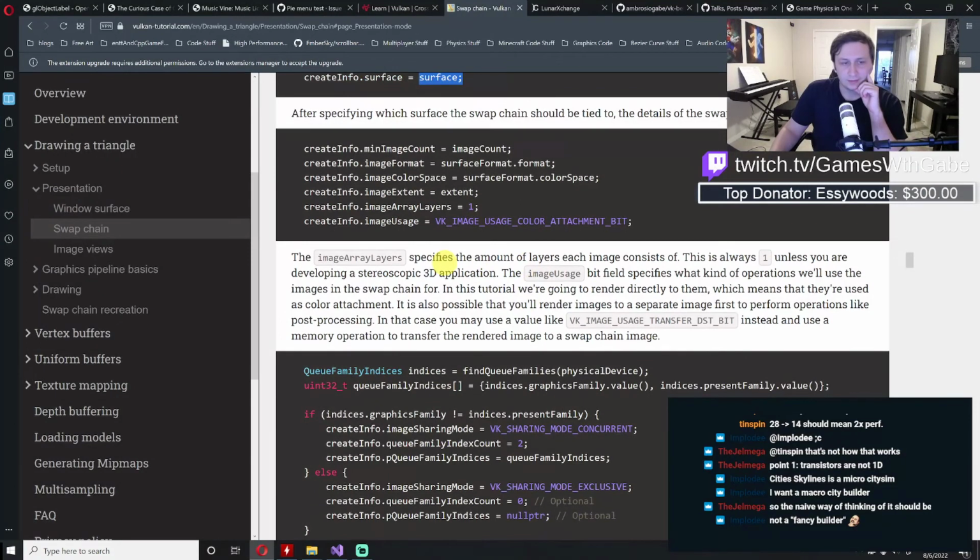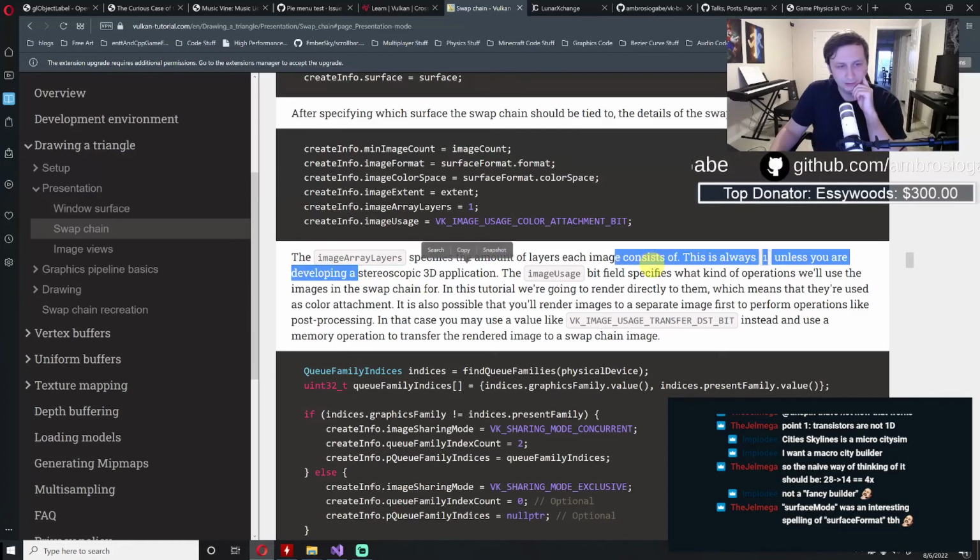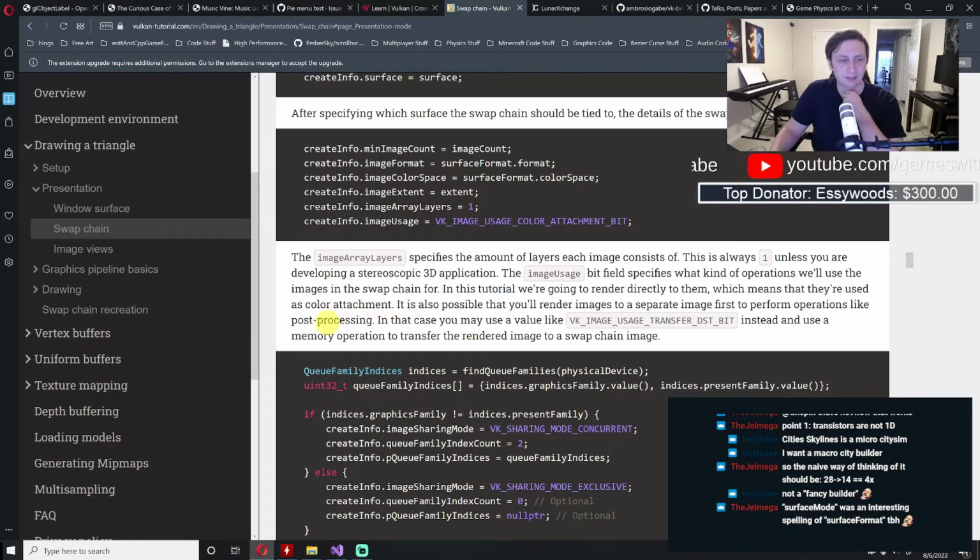The image array layer specifies the amount of layers. This is always 1 unless you're developing a stereoscopic 3D application, which I probably will never do. The image usage bit field specifies what kind of operations we'll use the images in the swap chain for. In this tutorial, we're going to render directly to them, which means that they're used as a color attachment.